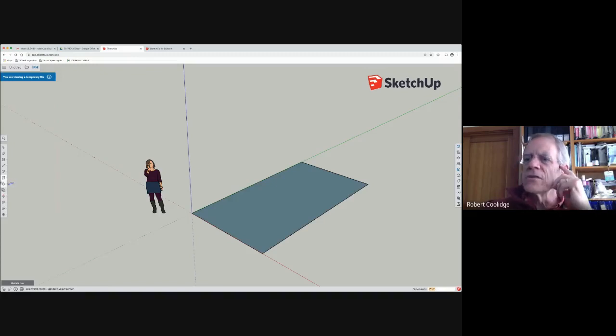And there should be a dimensioning tool, which is here. And I'll click on one corner and the next corner, next corner, and drag it out. And there it says 16 feet.